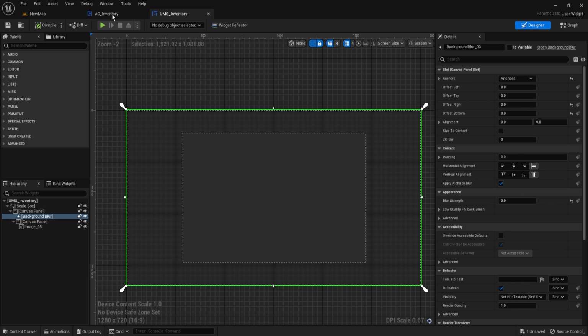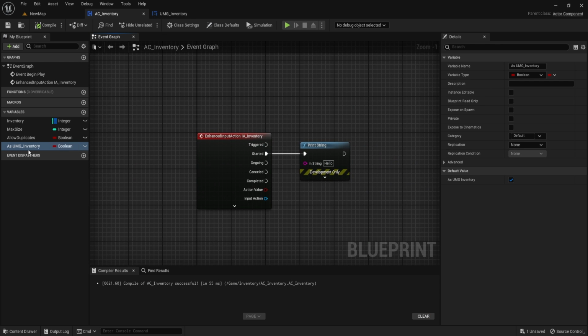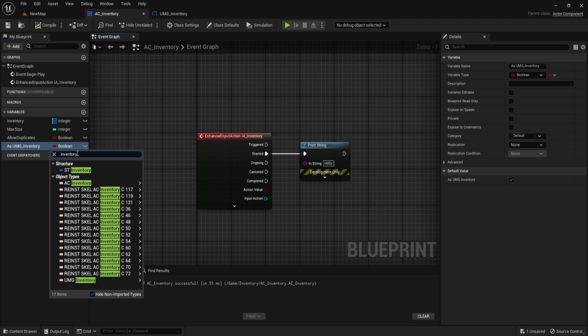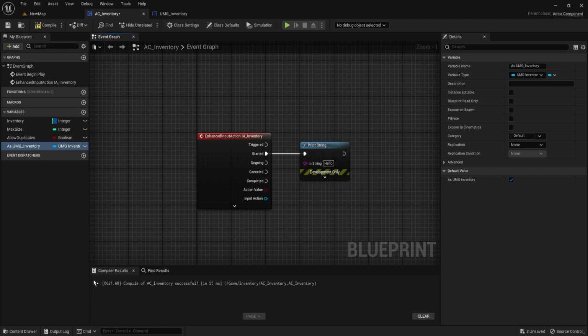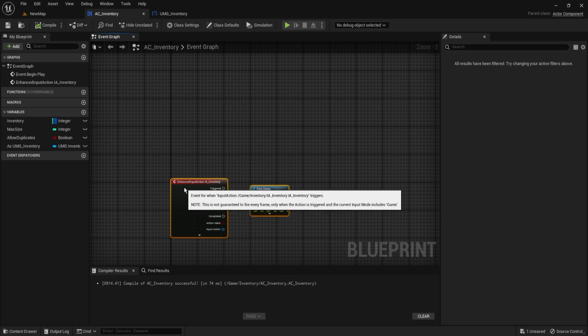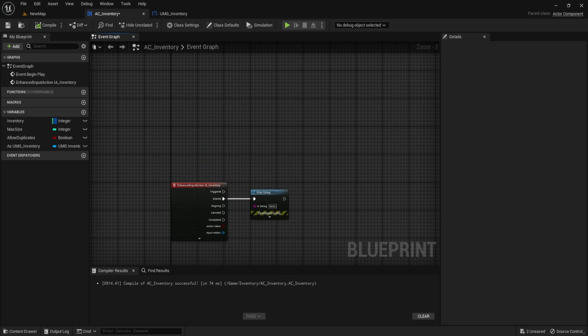So back in our AC inventory, we now have our actual UMG inventory. So let's change the reference to that. Sorry, for some reason, inventory. Yeah, UMG inventory, select it, compile and save. And so for inventory, we're going to open that. So let's just give it a bit of space.